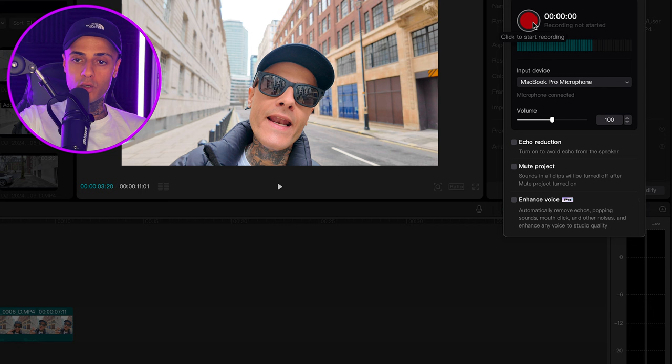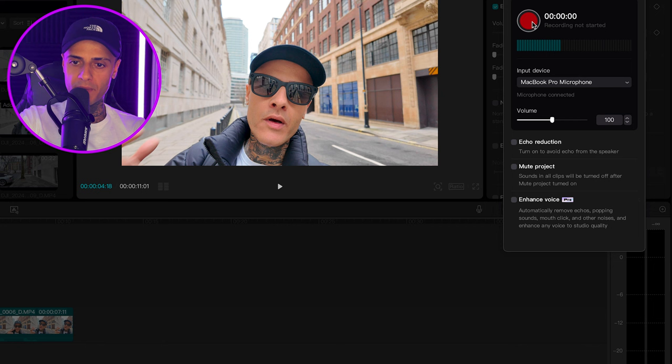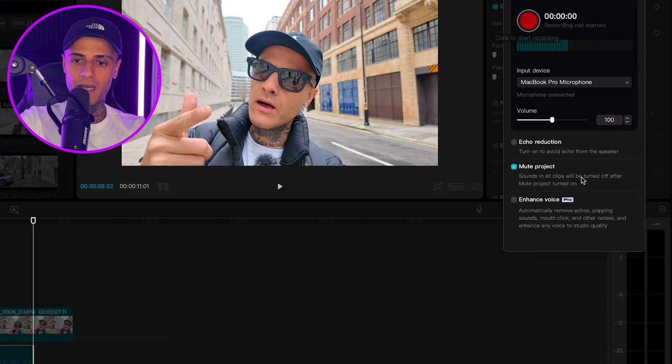If I press record, it's going to play whatever is on the timeline, which is probably not going to be what you want because it's just going to be a bit of a mess. So if you mute project, you can then go to record and you can see that it's muted whatever is playing on the timeline, so you don't have it obviously in the background. Pro feature is to enhance the voice. But yeah, you've got the option to do a voiceover.